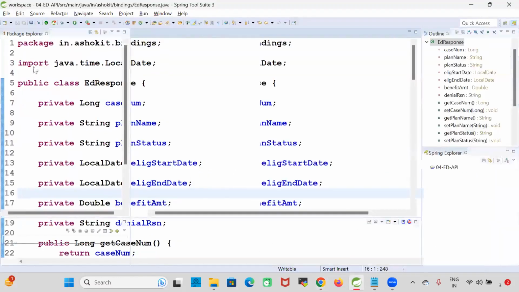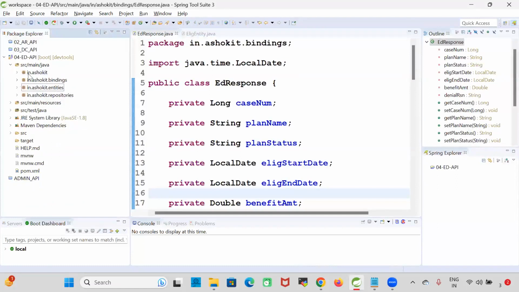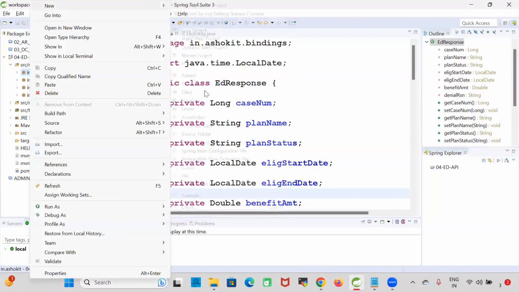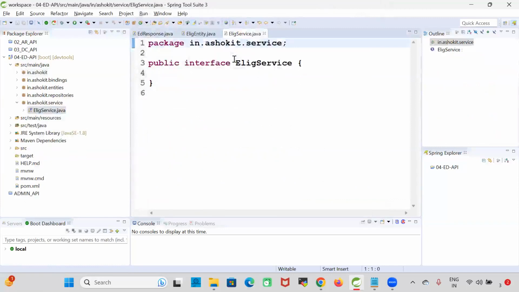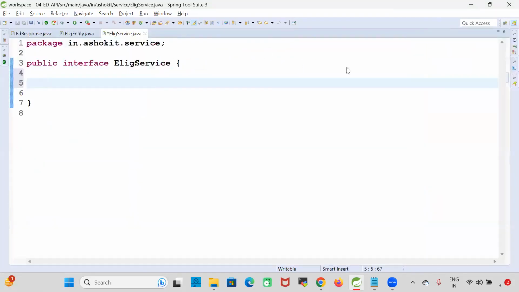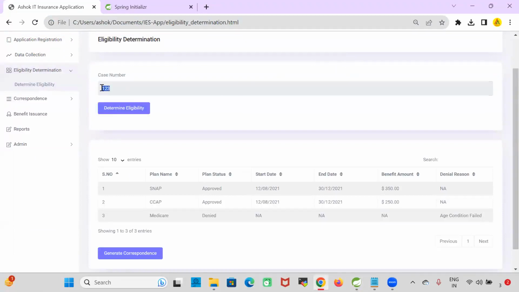Now go to service. Let us create one service interface, EligService, in the ashokit.service package. The name of the interface is EligService, which is used to determine eligibility. So what are the methods I'm taking in the EligService? It will take the case number as the input. It will give the eligibility response as the output.